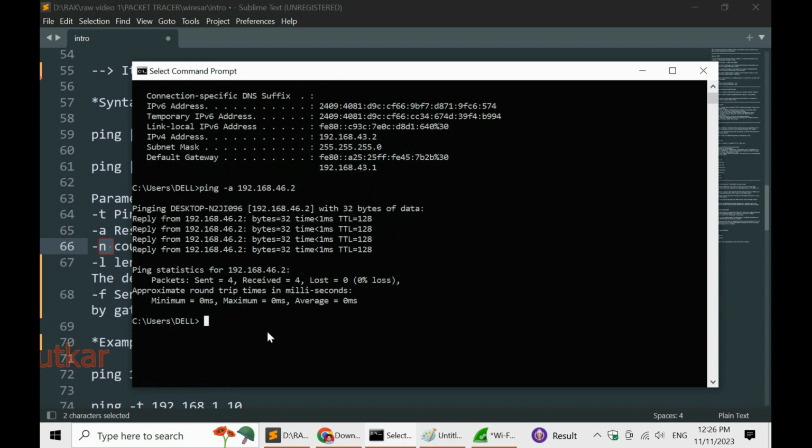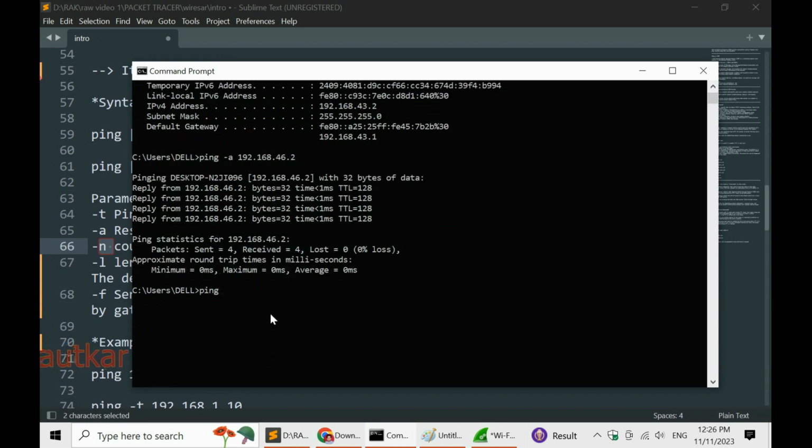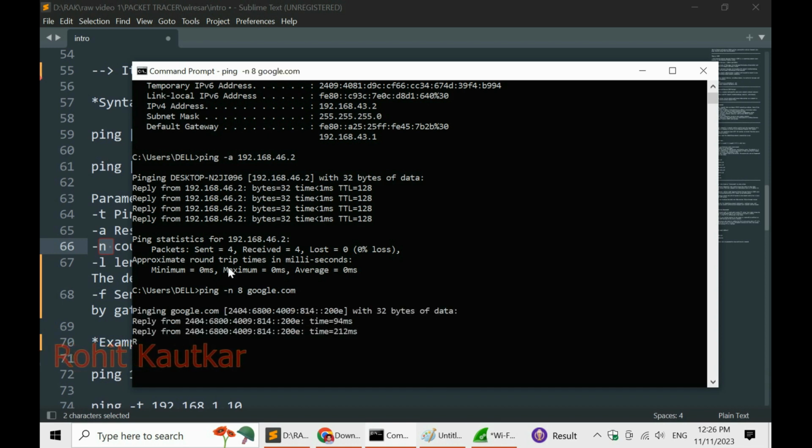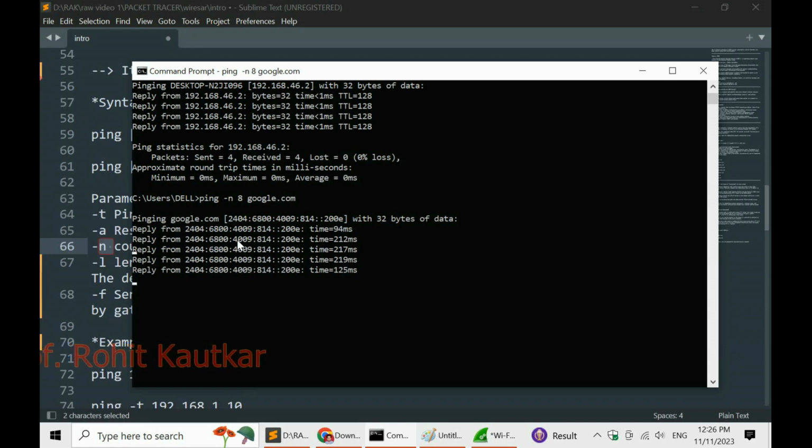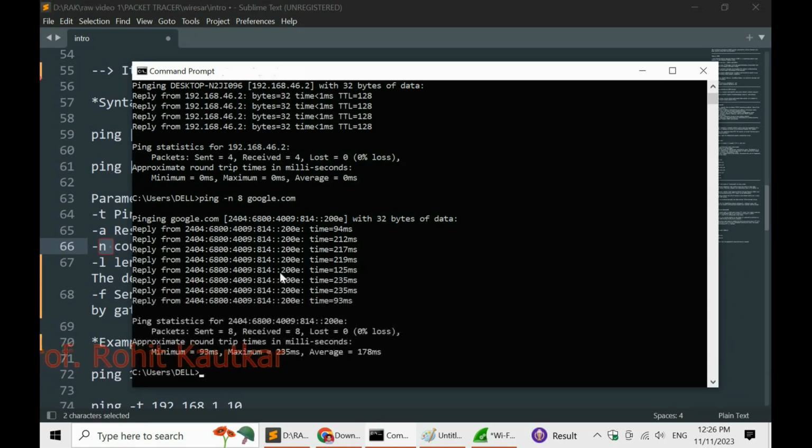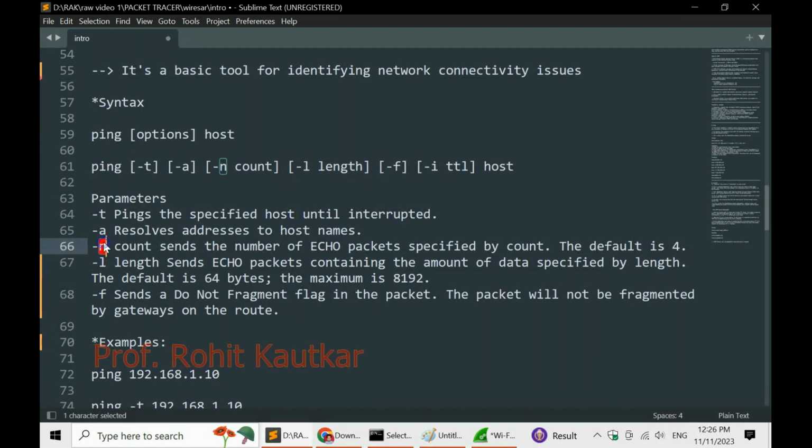So here I will specify ping -n, let's say we want to specify 8 packets, to google.com. Hit enter. So friends, now it will send 8 echo packets. You can see now it has sent 8 packets and it has received replies for 8 packets. So you have to remember by default it sends 4 packets.